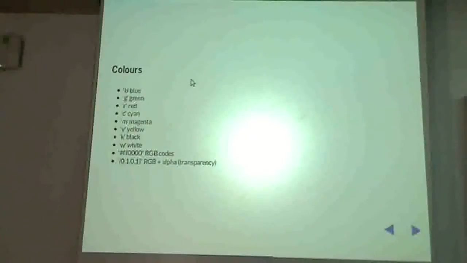Colors are available, and they can be specified in the following formats. So there are shortcut color names for the most frequently used colors, which include blue, green, red, cyan, magenta, yellow, black, and white. And there is a one-letter code for each of them. You'll get very quickly used to the code. Since blue and black both start with B, b refers to blue and k refers to black.